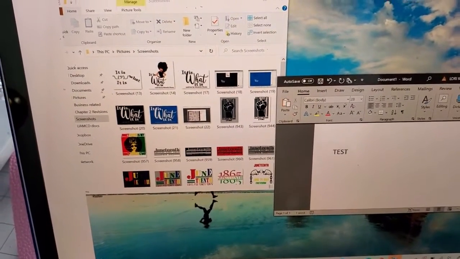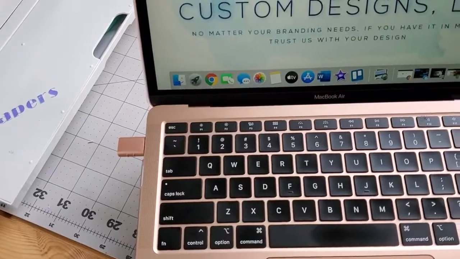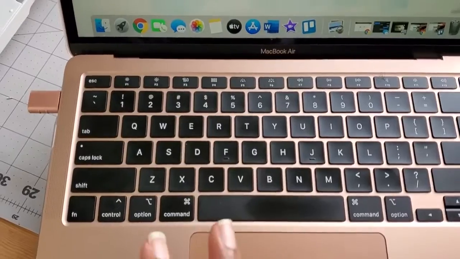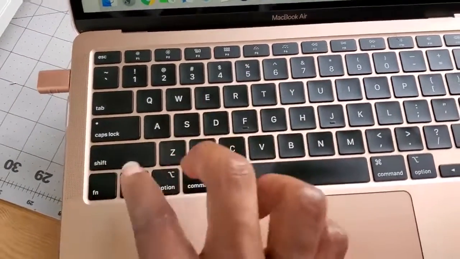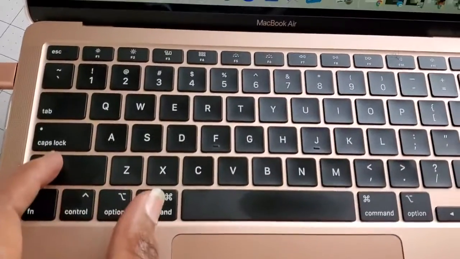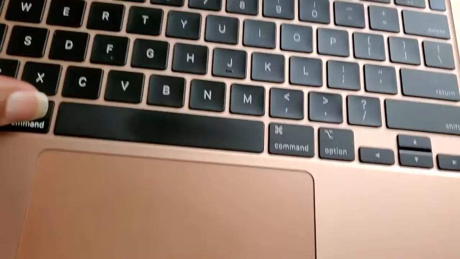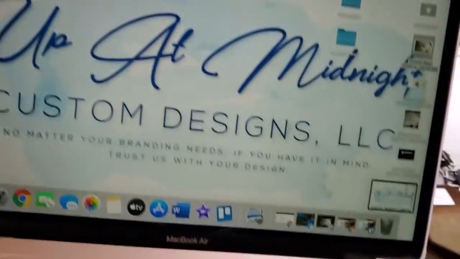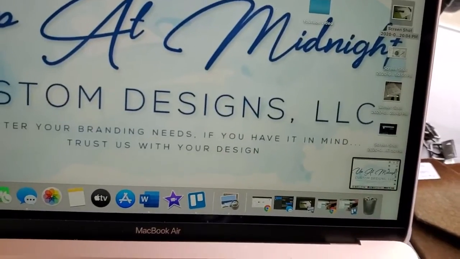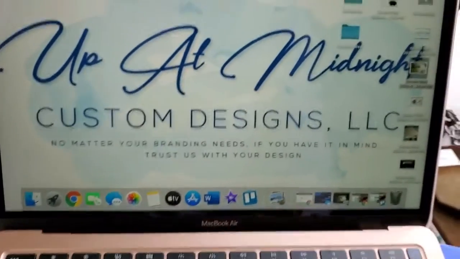For Apple, let me just get that really quickly. All right, for Apple, you hit three buttons. You hit Shift, Command, and the number 3. So let me see if I can do this with one hand. Shift, Command, and 3. And then a little box will come up showing you that you screenshot, and then it'll just go to my desktop.